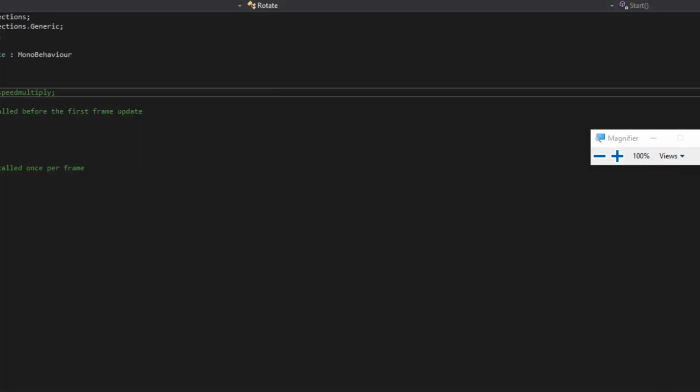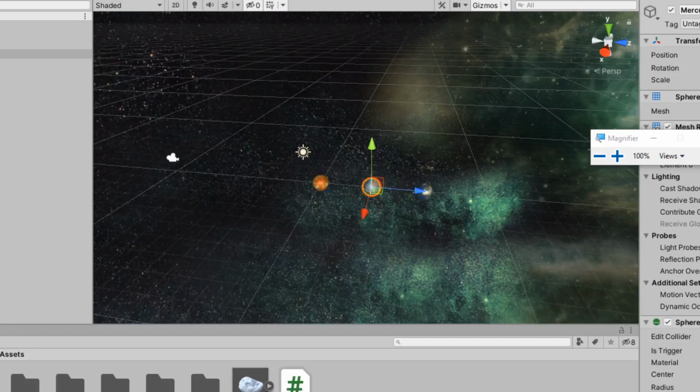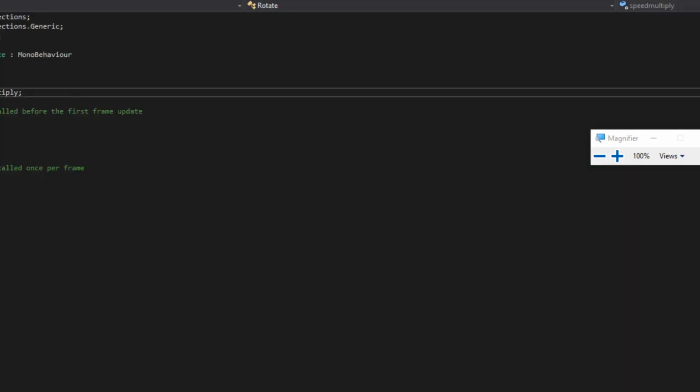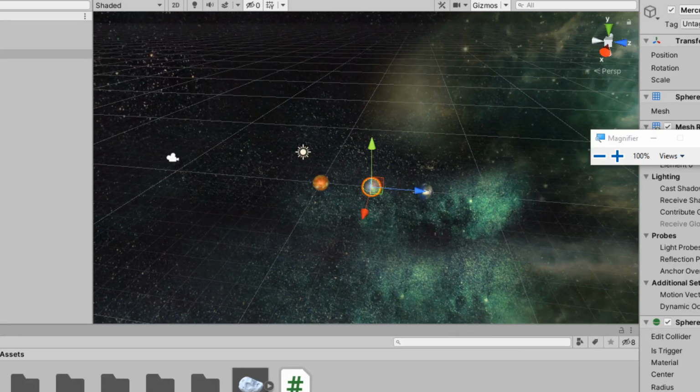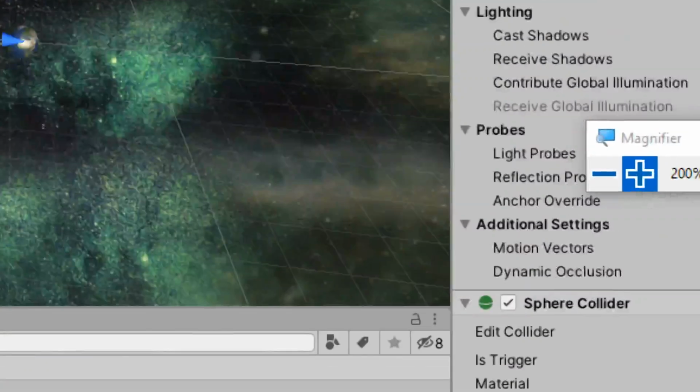Why? Because we have not declared it as public. For example, if I remove the public statement and recompile it, you can't see the speed multiplier. Why? Because it's not public over here. So when we write public, we have access to change it inside the Unity editor. You see, you can change it over here.